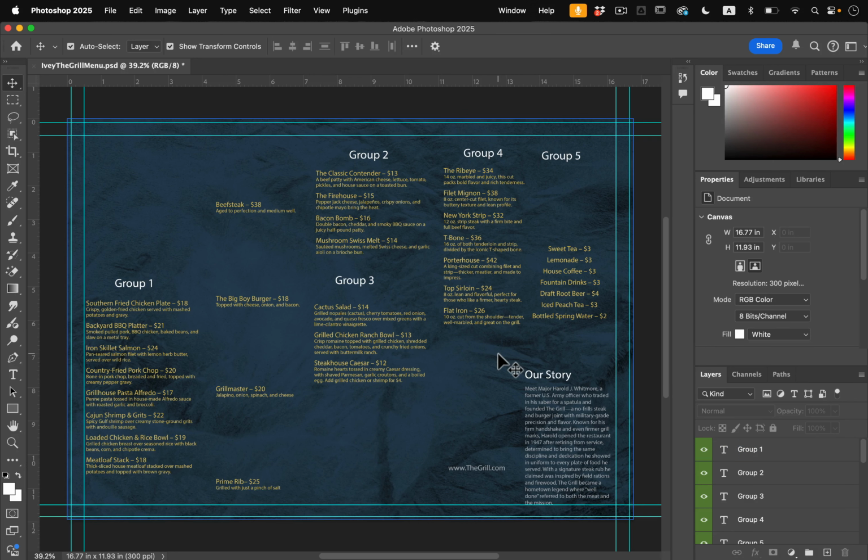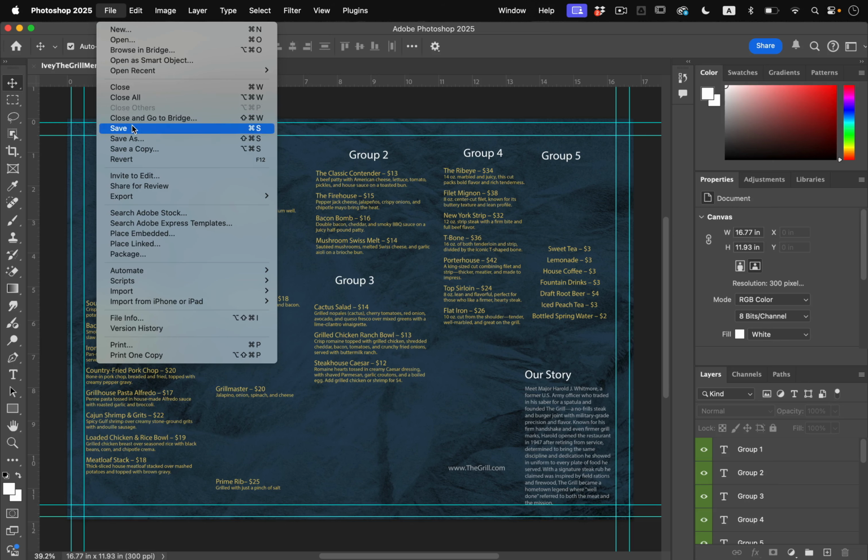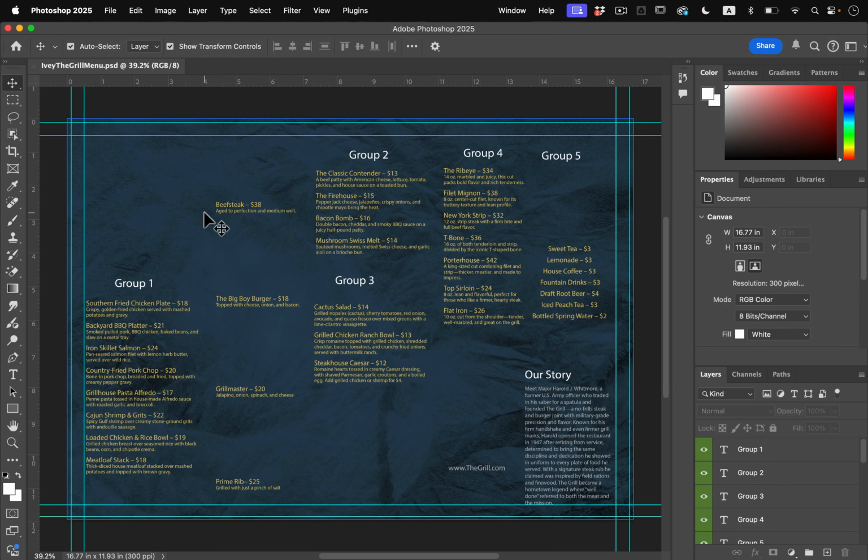Now that we've got the colors established for our background and our main text, the next thing we can work on is adding some of the elements to each of the different sections. But before we do, let's go up to File and let's save our work, and then we'll jump into the next video.